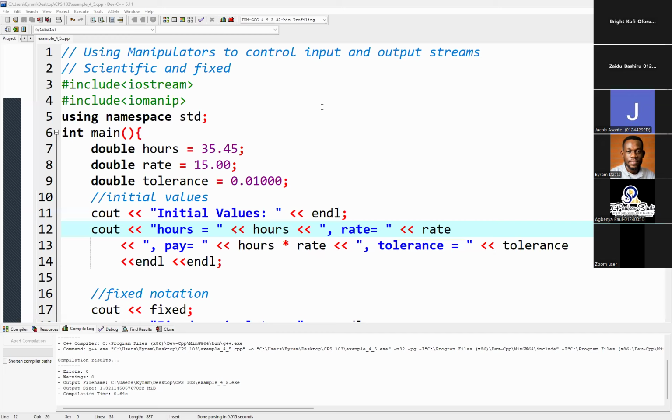How many characters are there? Is it 9? I think it's 9 characters. Yeah, 9. So you can use set width and set the width to 9. That means the length of the characters should always be 9. But you don't need manipulators for index numbers. All you need is the use of a string. A combination of characters, whether numbers and letters, is a string. All right, let's take Bashiru.